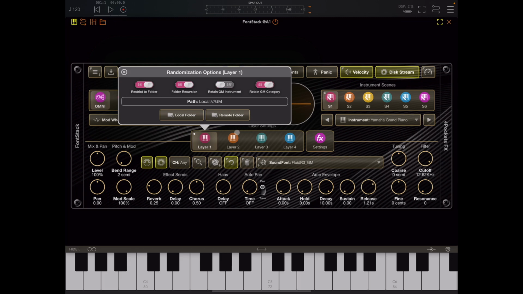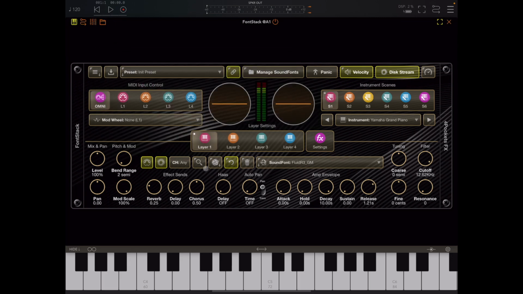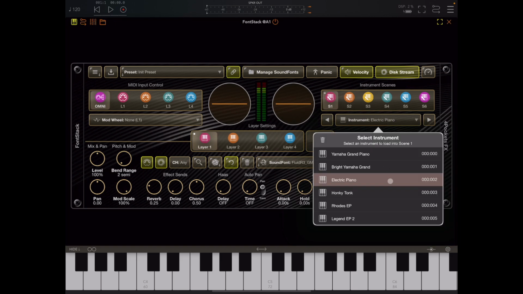But if I turn on retain GM category and randomize, you'll notice now it's randomizing pianos, but it's randomizing different types of pianos from that piano group within that GM sound font. Now, this is unique to GM sound fonts. You can't do this ordinarily. The way you would do that ordinarily is to create folders of a particular name and put all your string sound fonts in a strings folder. But with GM samples, it opens up a new possibility.